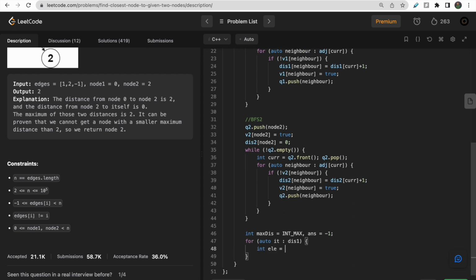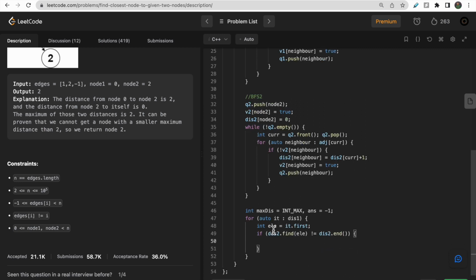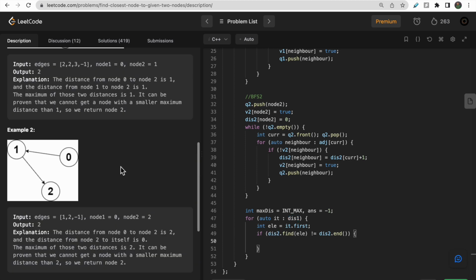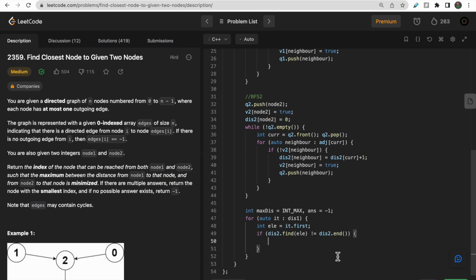Int element here is it dot first. Okay, now if this 2 dot find element is not equal to this 2 dot end, that means that is one common element that we have traversed and stored in distance 1, and also that element is present in distance 2. For that element we would check for the max distance from node 1 to node. So let me take it in current equal to maximum of this 1 of element comma this 2 of element.